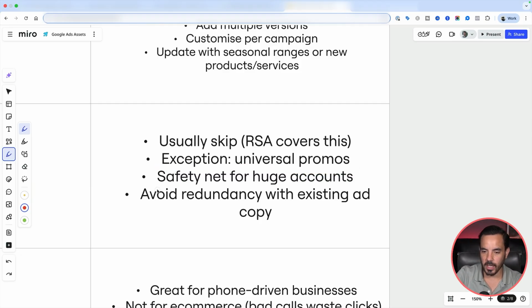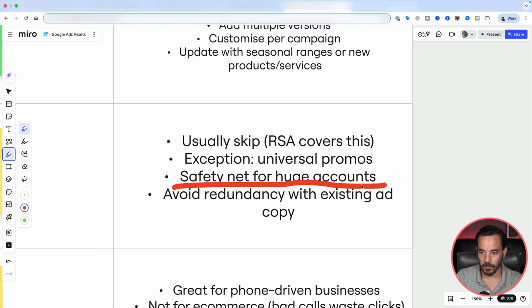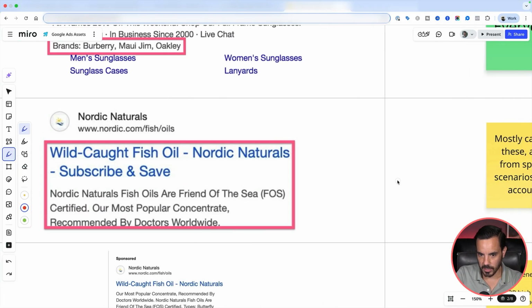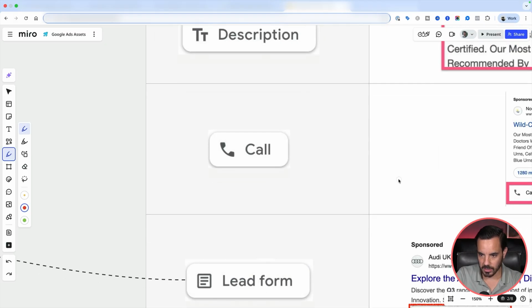The other time where headline and description assets might be useful is as a safety net for a huge account. When you've got thousands or tens of thousands of ad groups and it's really difficult to manage and you're not sure if every single ad group has the right amount of headlines and descriptions, you can quickly add headline and description assets at the account level to just make sure you've got some sort of copy for every single ad group. But for most people, I just recommend skipping headlines and descriptions.